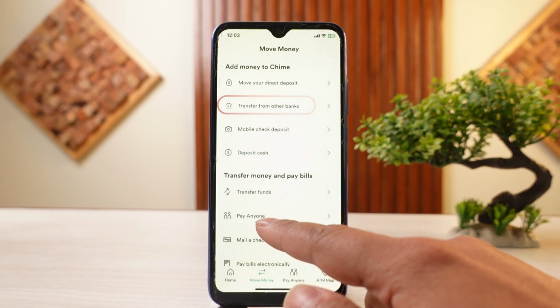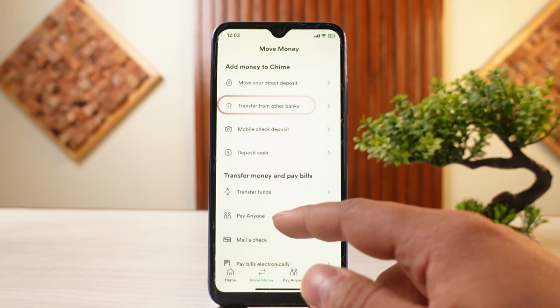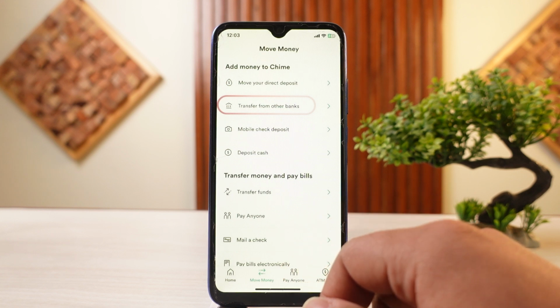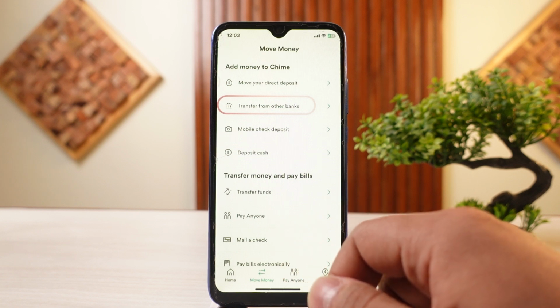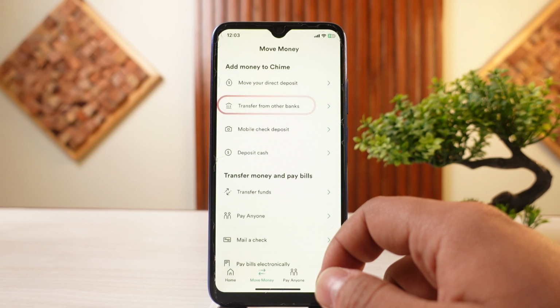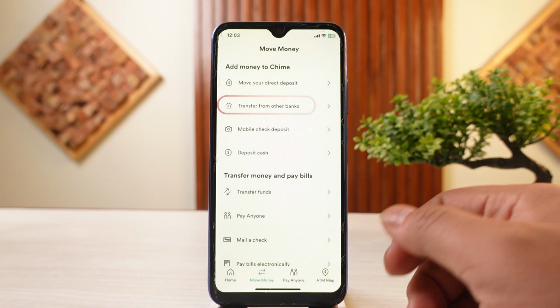If you're trying to pay other people, you'll need to add in the recipient's Chime sign, the phone number or their email address, and once you select one of these options, you'll be able to enter the dollar amount and then just hit submit.